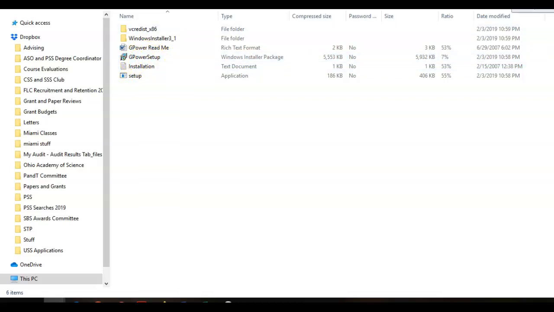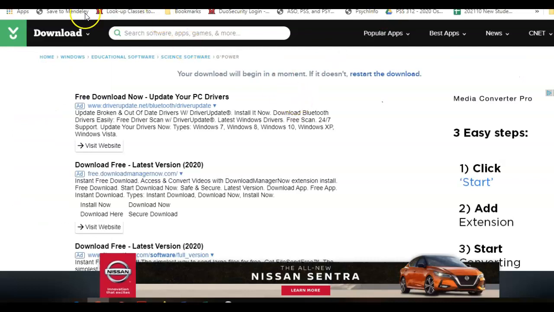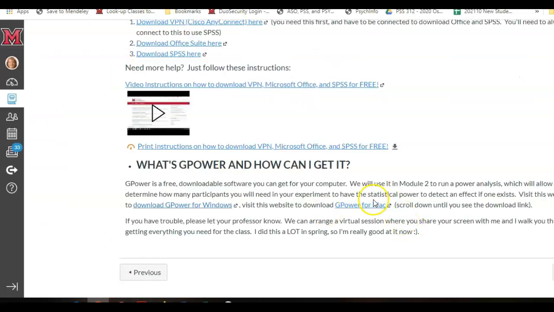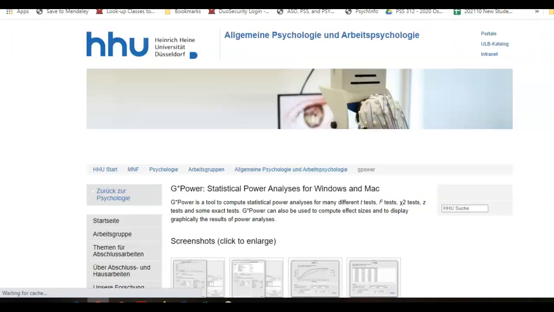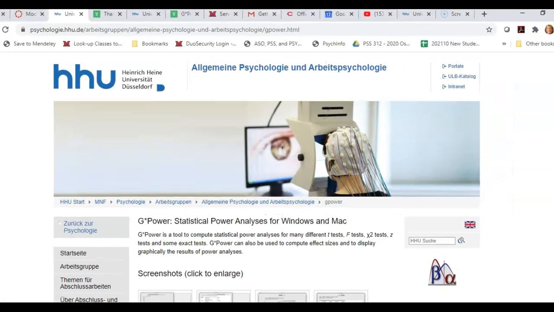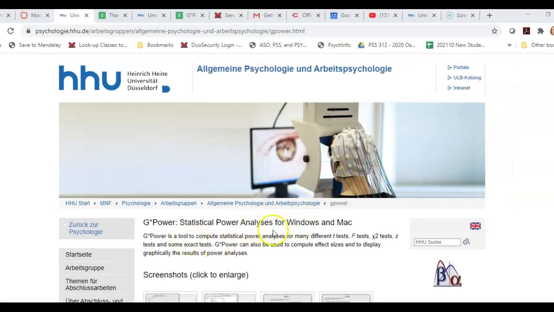I also want to show you what happens if you go back to Canvas and click the link for the GPower for Mac. On many other pages where I link to the download, if you didn't download from this page, it'll actually just simplify and link both through here. So if you click this link, you'll be taken to this page. And now we have a lot of writing.